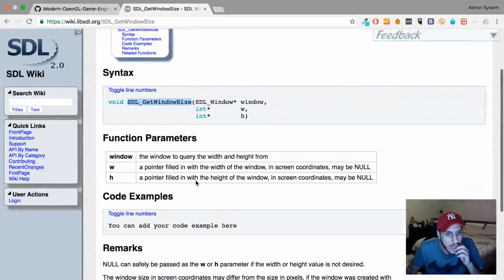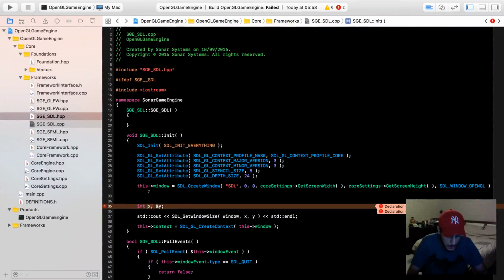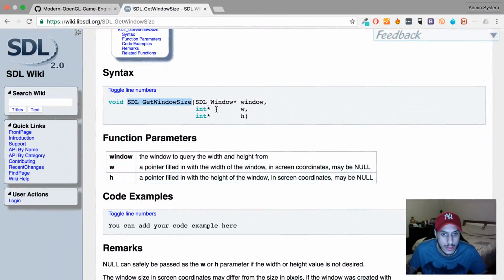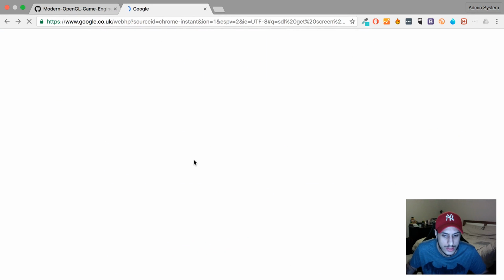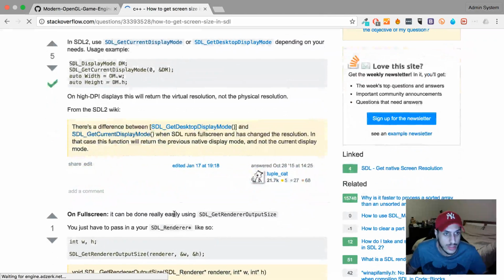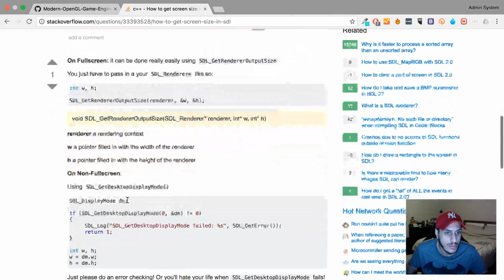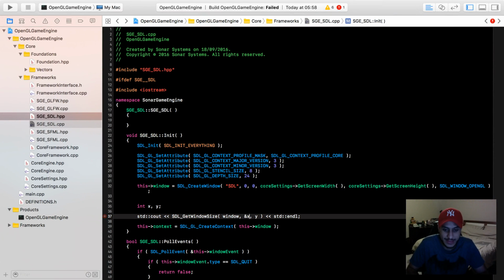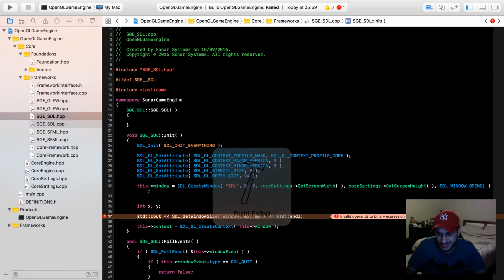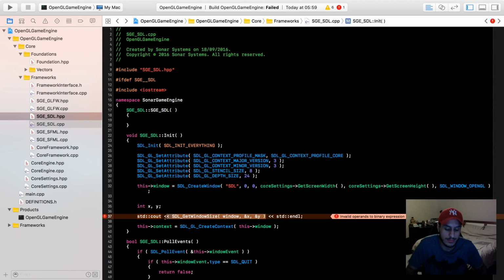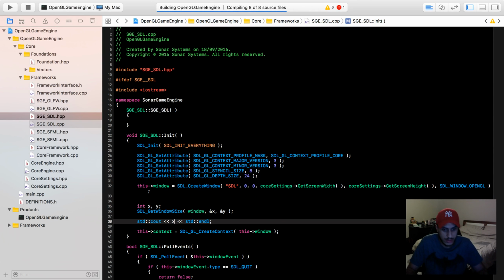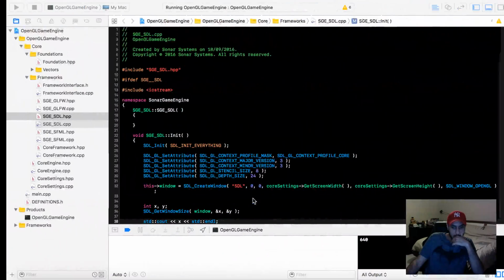Actually, what is this moaning about? How to get the screen size, let's have a look. They just pass it in as a reference. Invalid operand, because it was within here. So now I can just put X, for example, and run that. It's going to be interesting. Still says 640 though.